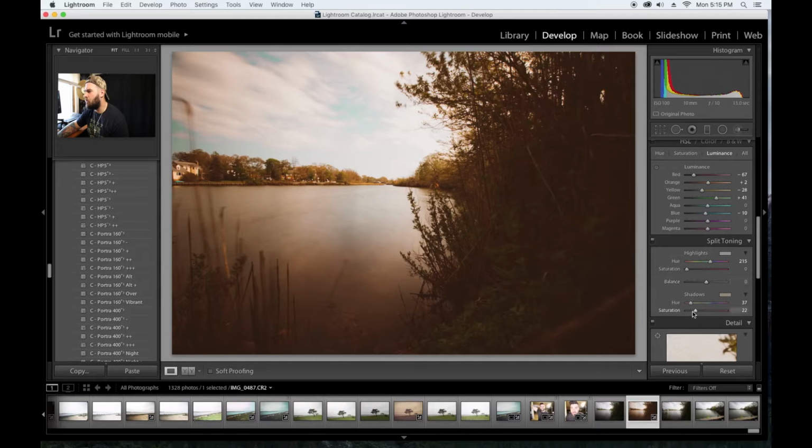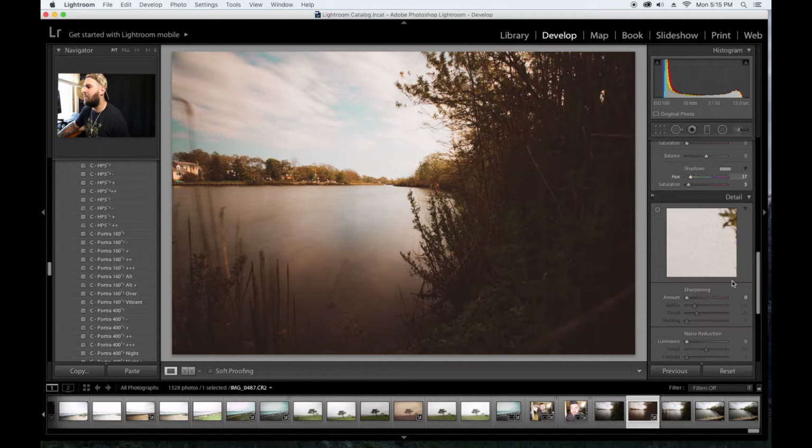And obviously the oranges are way too strong. So we're going to dull it back to probably about, let's say, 5. So with that off, it looks like that. With it on, it looks like that. Very mystical. I like that a lot.